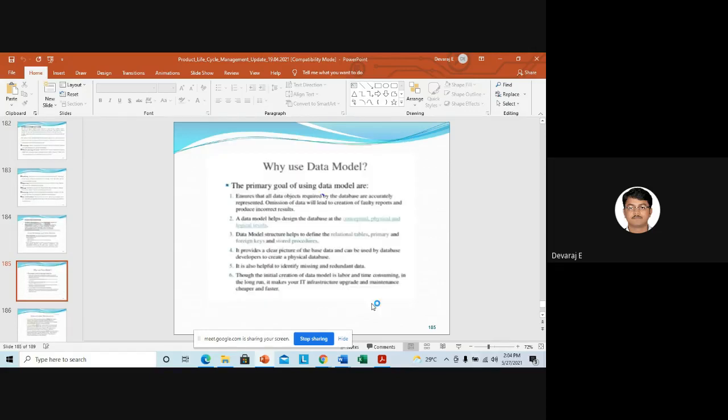Why use data models? The primary goal of using data models is, as I told you, similar to this: ensure that all data objects required by the database are accurately represented. Omission of data will lead to creation of faulty reports and produce incorrect results. So I told you, you should save the data correctly. Everything that has happened for the particular product, from the initial stage to the final stage, you should store neatly. If some problem is created while manufacturing, you should store that also.